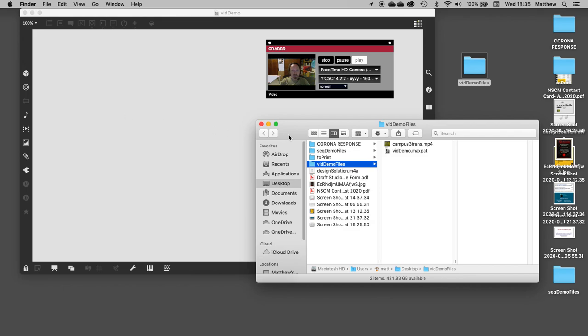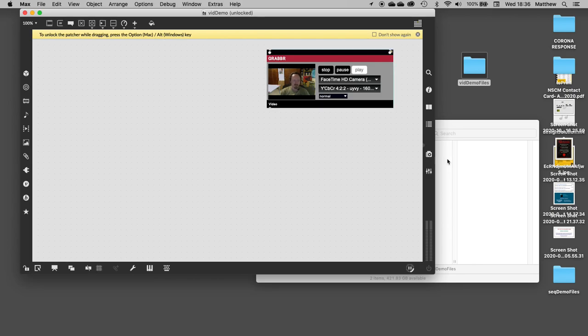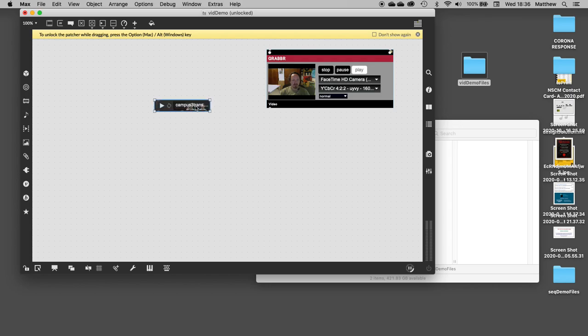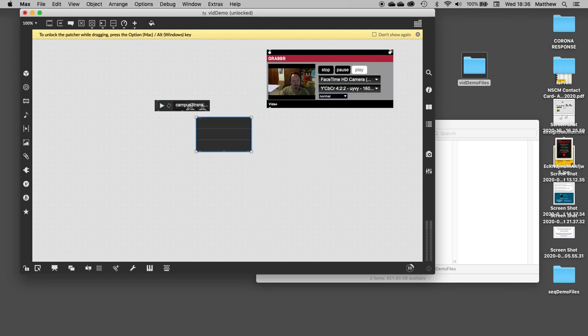There's a couple of ways that I can do this, but one of the easiest is I can just click and drag that video file into my patch if it's unlocked. And it will come in as a jit.playlist object. It's very similar to the playlist~ object we use for the audio files, but it has the prefix jit. If we were going to type this in, it would be jit.playlist without the tilde.